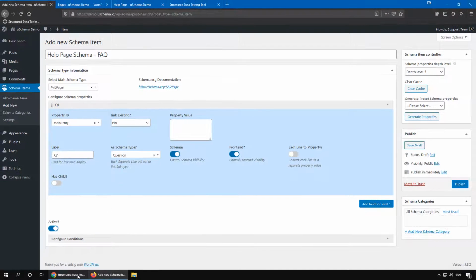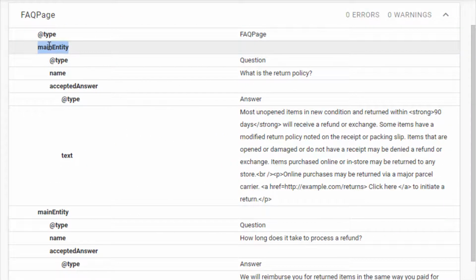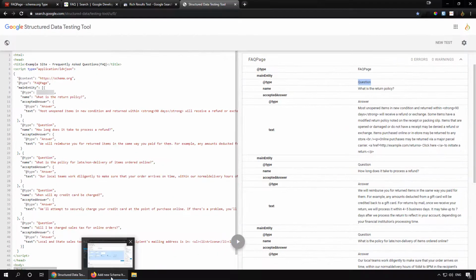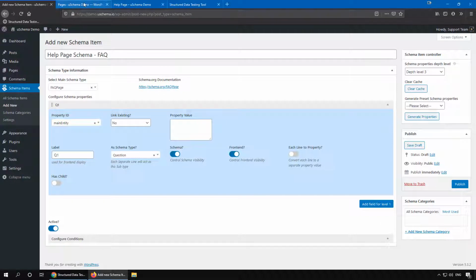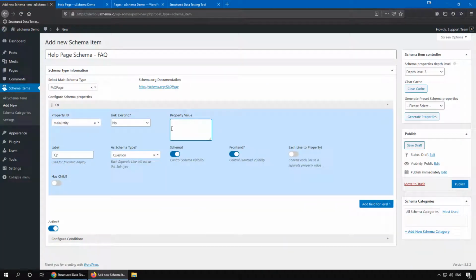So if we get back to our structured data testing, this is what we are going to do. We are assigning a main entity property and assigning its type as a question. So this is what we are doing. So let's get back, and in our help page, if I just move it to this side, this is our first question. So let's copy this and paste it over here.